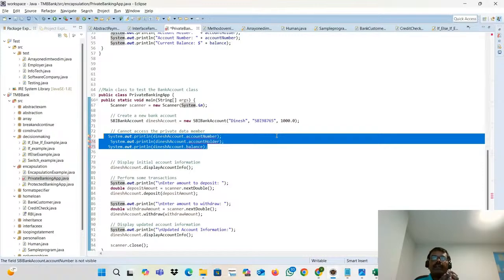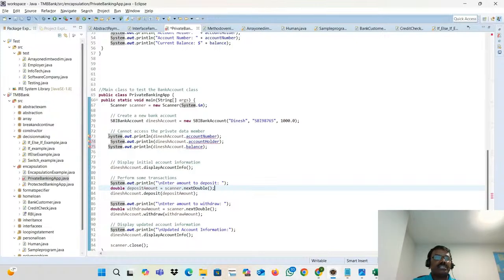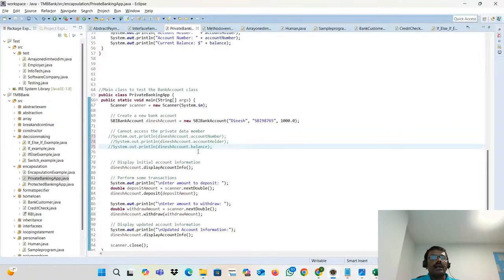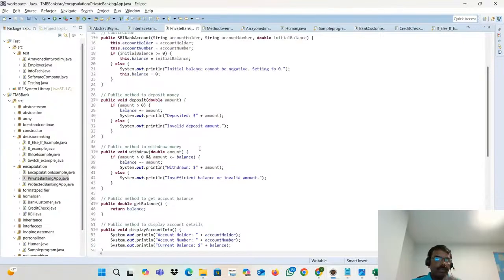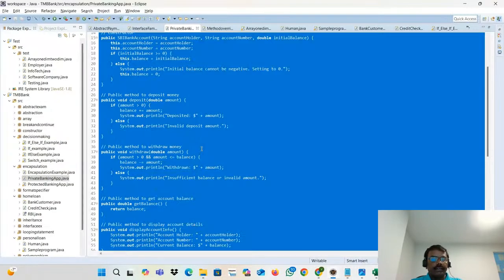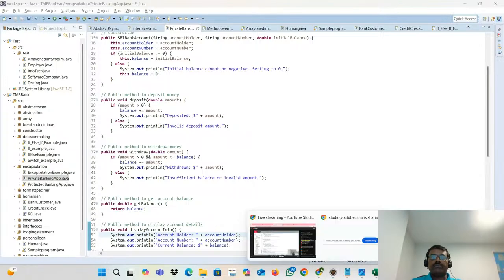Capsule means a tablet, right? It's a tablet. So they are bundling and they are not exposing. That is what encapsulation is. So we talked about the private variable and how the private data is encapsulated. This is an example. I'll post all the examples over here.